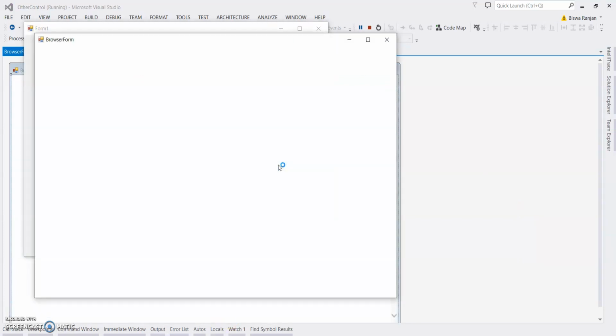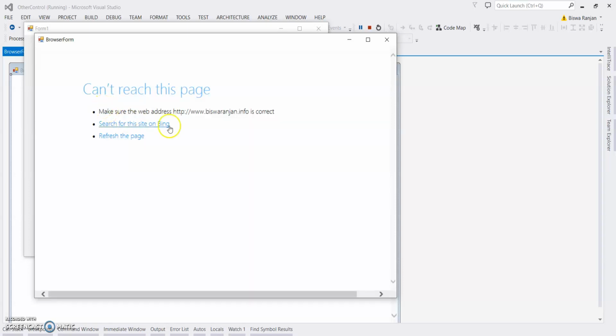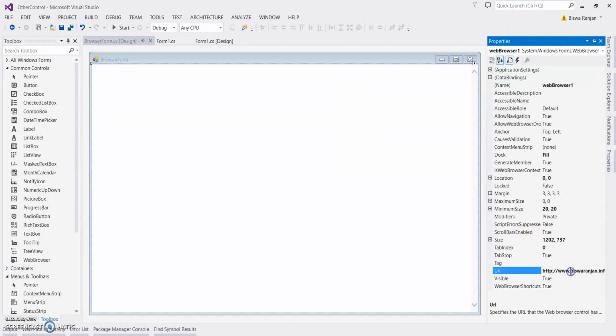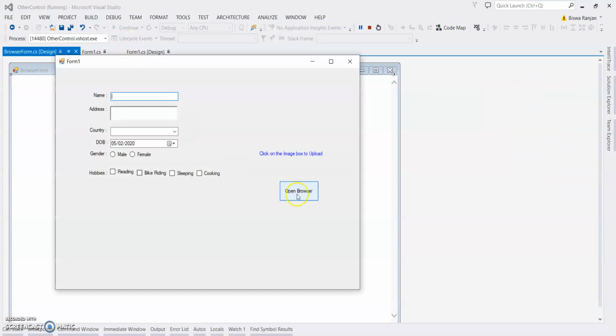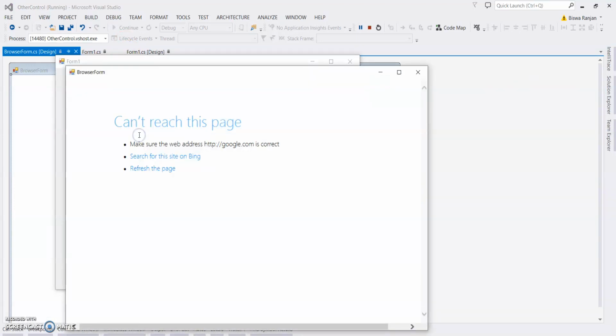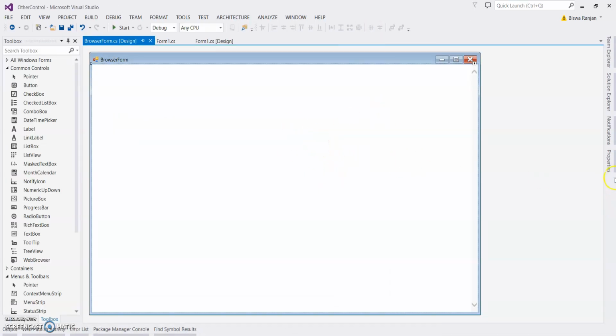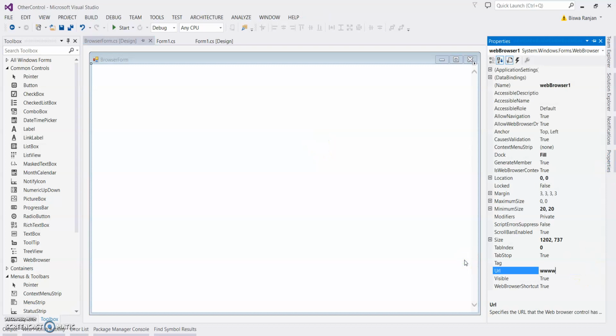Open the browser. Wait for some time, it will load. Navigation cancelled. You can try to refresh the page. So you can run this browser like this, www dot. Okay, I don't have an internet connection, guys, so it is coming like this.